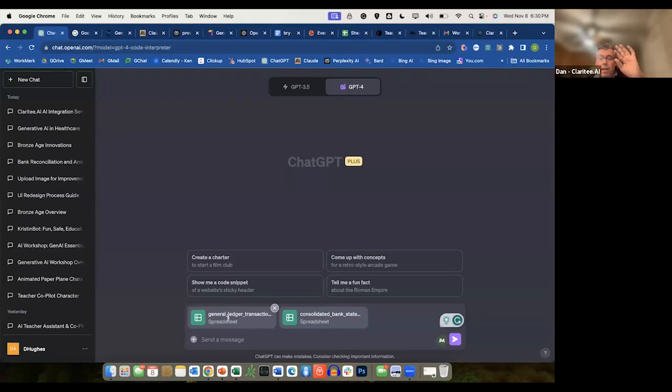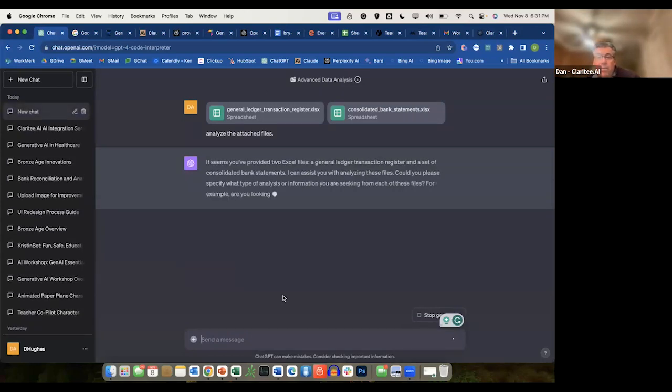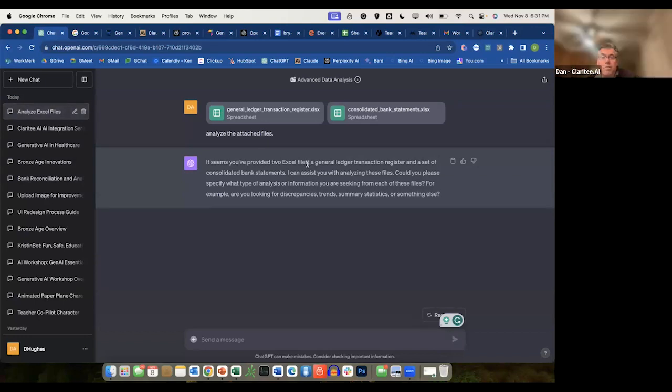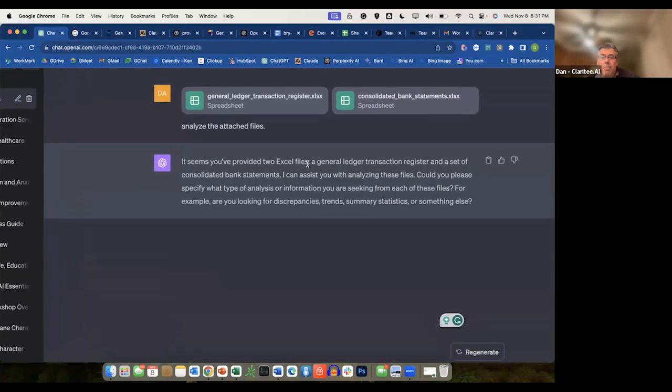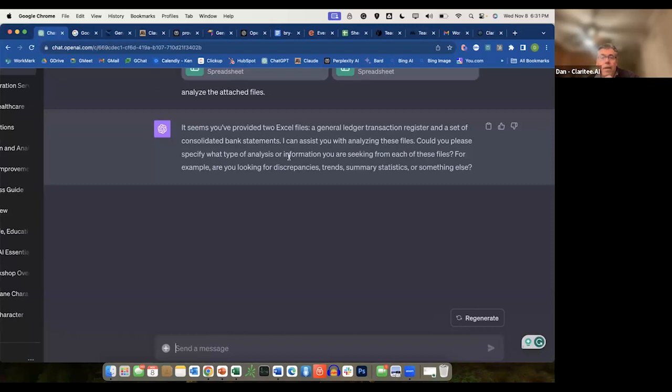So now I have these two files loaded, and I say, first thing I want to do is analyze the attached files. That's the first thing I want to do, just see whether it understands what it's actually looking at. So now it says, it seems that you provided two Excel files. Can everyone see this okay? Or I'll blow it up a little bit there. So now it says, okay, it seems you have Excel files. Could you please specify what type of analysis you'd like me to do?